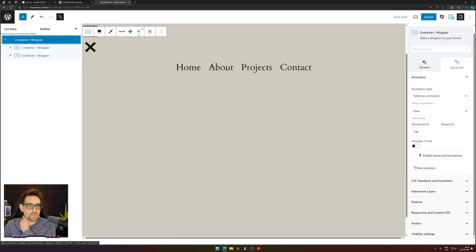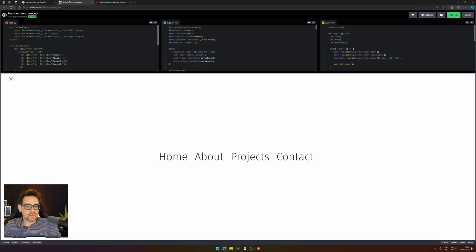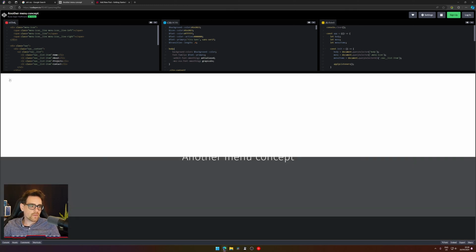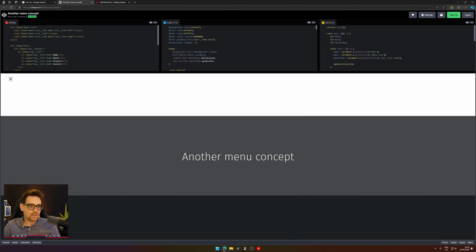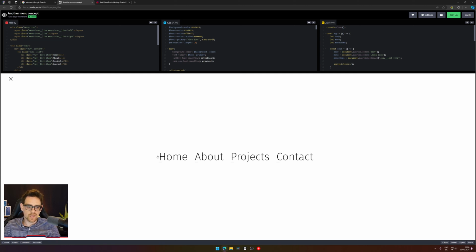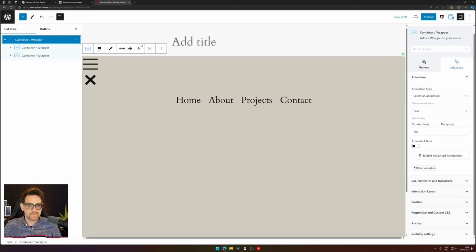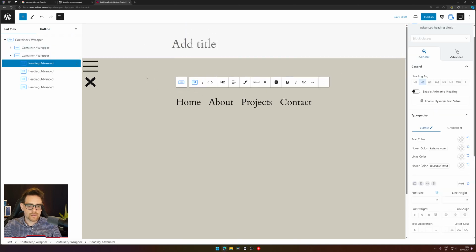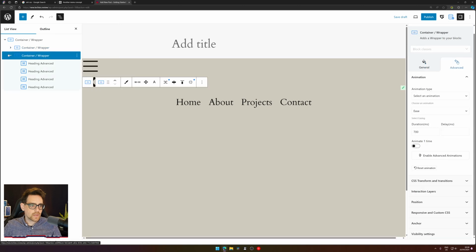So this is the basic concept, I guess, for this menu. We have a menu icon, we have a background that comes in, and then the link items, and the items have some kind of animations going on when hovering. So we have some of the basic structure. Let's see how we can update this.